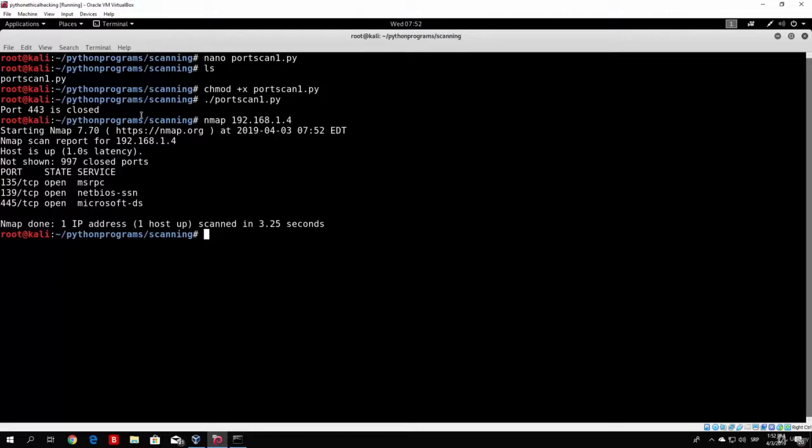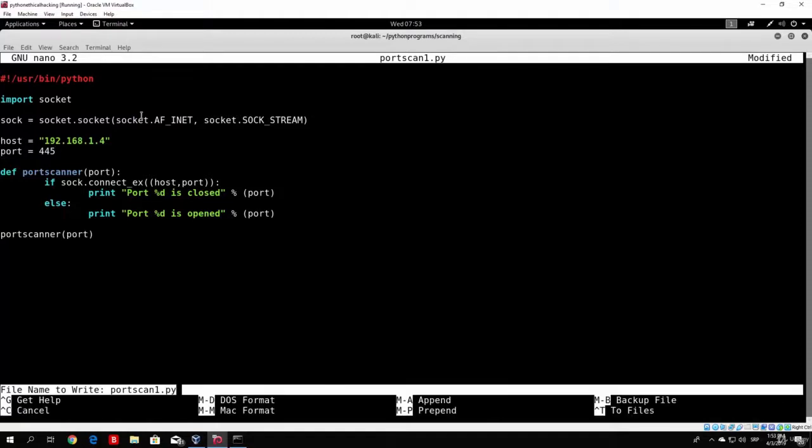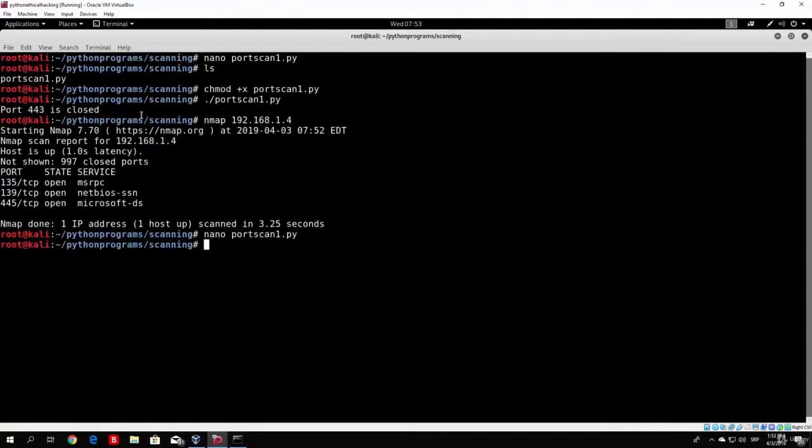So let's change our program. nano portscan1.py. We open the code itself and we change this to 445, since 445 is one of the ports that was open. We Ctrl-O, Enter, then exit this and we run the program once again with dot and then slash portscan1.py. And we can see right now it prints port 445 is opened. So now we know that our program works correctly. It can scan a port and tell if the port is open or closed.